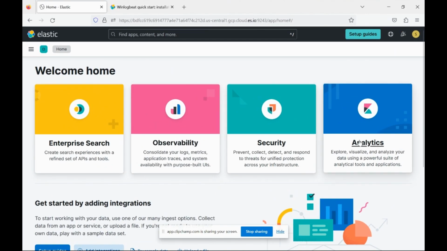Previously we saw the analytics application in Kibana with different features, and in today's video we'll see how we can start shipping data from our endpoint to Elasticsearch.